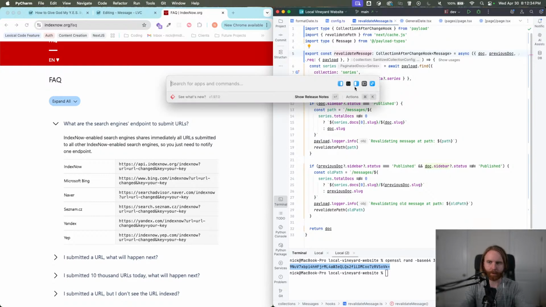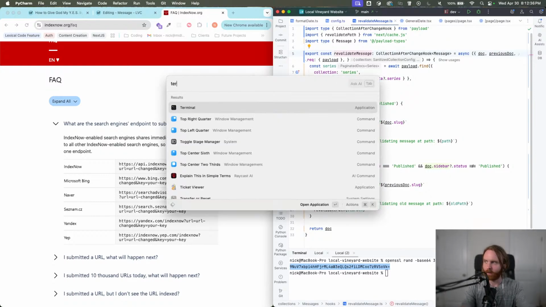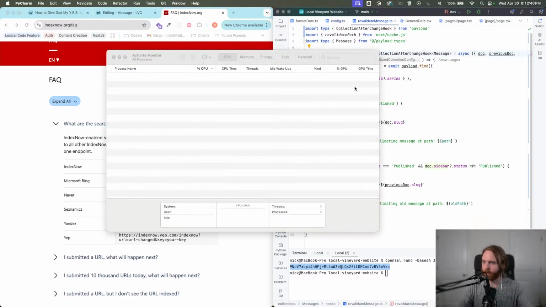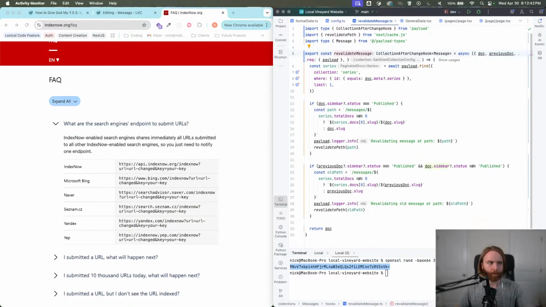I think my computer's being real loud. Let's see, not terminal. I want to see activity monitor. Let's move that. Nope, not that. Oh well. Okay, so let's move on.